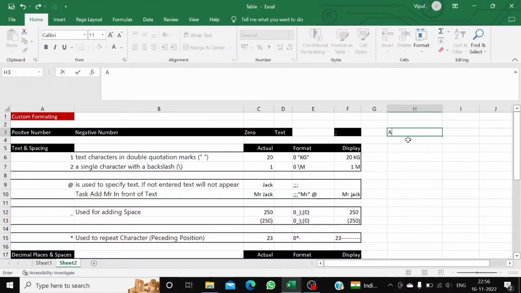Hi friends, today we will talk about custom formatting in Excel. Basically, custom formatting is nothing but cell formatting. It means that whatever you enter in these cells is in some certain format. So how do we format that cell? There are two options by which you can enter cell formatting.